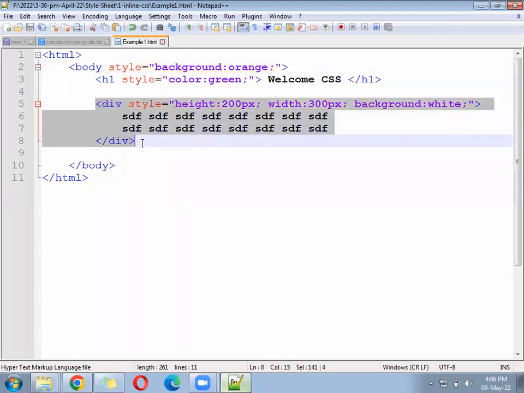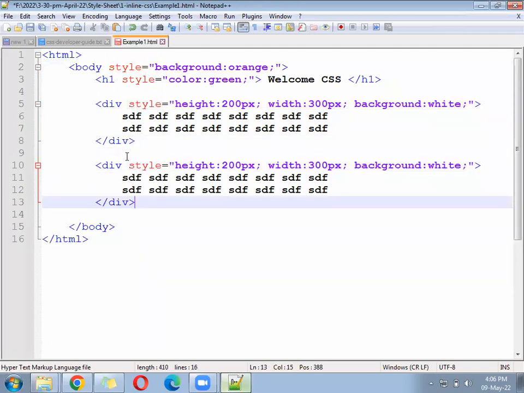Okay, so copy this division and paste it again below. Let it be 200 by 400, or maybe 200 by 200 is also okay. Background keep as a sky blue color.